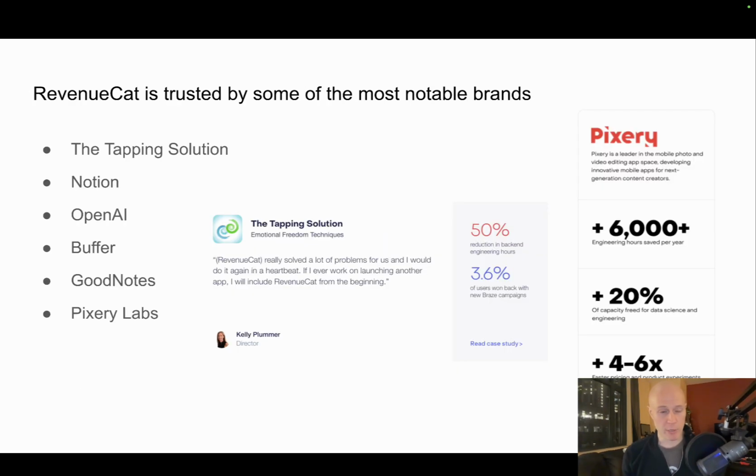RevenueCat is trusted by some of the most notable brands, and some of the ones I listed here are ones that we're very familiar with. So the tapping solution was a Raptor project, and we set up the RevenueCat for them. But also Notion, OpenAI, Buffer, GoodNotes, and Pixel Labs are some other really big players. With RevenueCat in particular, they had a massive decrease in the backend engineering hours required to manage in-app subscriptions, and then we implemented a Braze win-back campaign as well using RevenueCat for any of the churn data that RevenueCat provided.